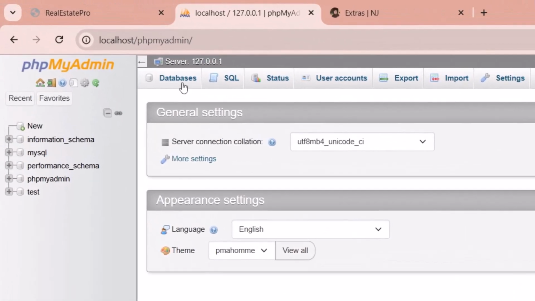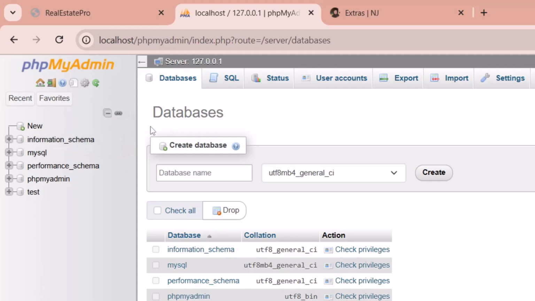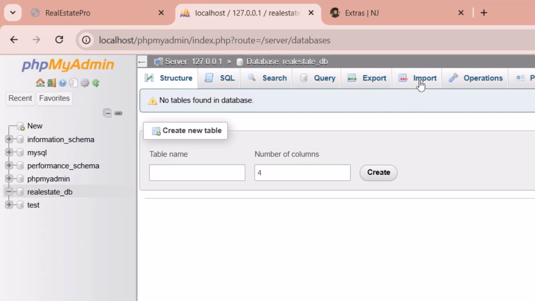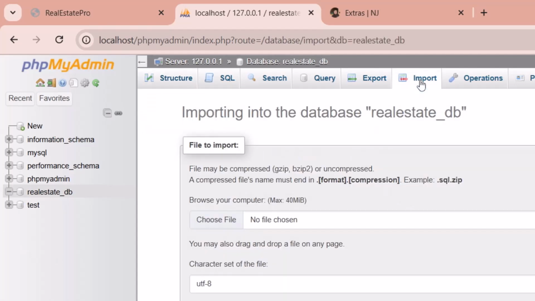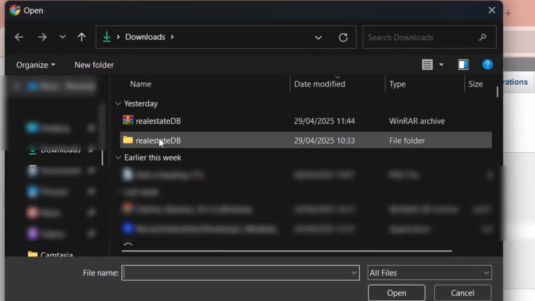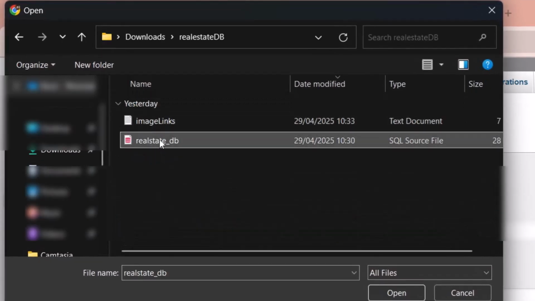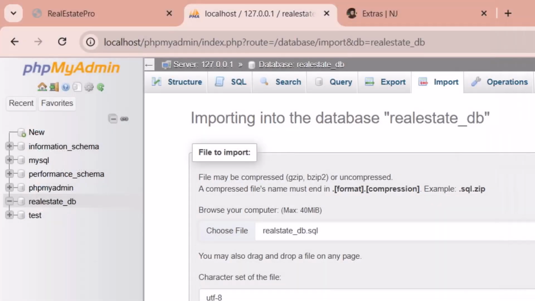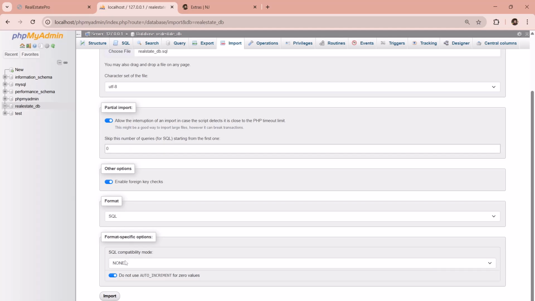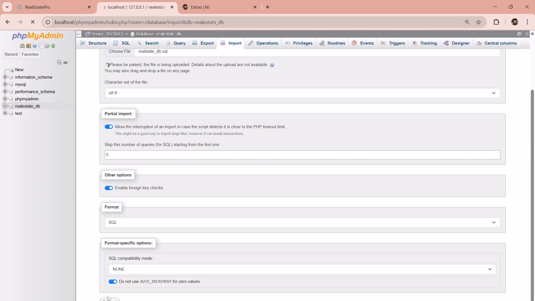Over there, let's create a new database. Let's give it the name RealEstate_DB. Create. Now you have to click on Import. Click on Choose File, and over here let's go to the folder, and it says real estate DB. Keep all the defaults and then click on Import.